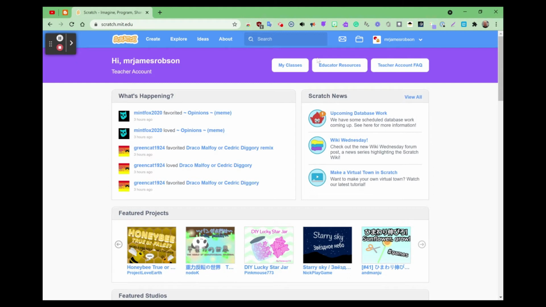To start off, you can sign yourself into Scratch. If you haven't already, you'll need to get onto the Scratch website, which is scratch.mit.edu. Once you're on there, you can click on Create.